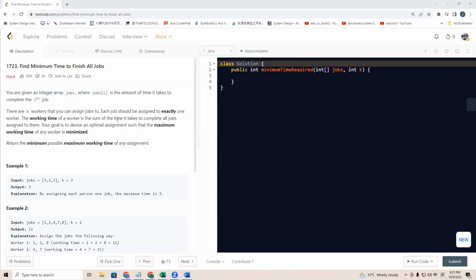Let's go through the code 1723. Find the minimal time to finish all jobs. And for this question, it gives us an integer array jobs, where every job i is the amount of time it takes to complete the i-th job.